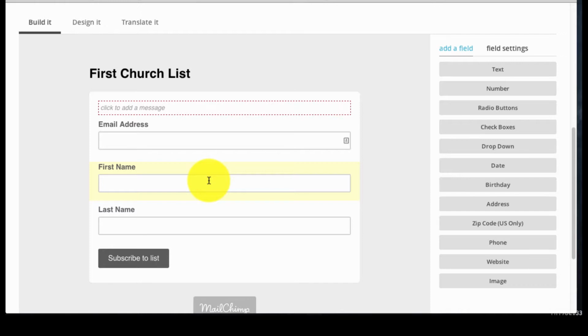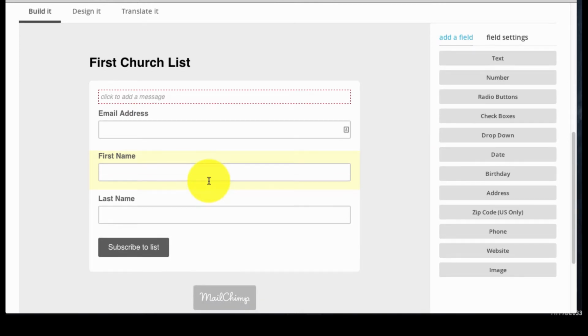Maybe since it's your church, you're going to want to do email address and first and last name, so that you can make sure that you're sending things to the appropriate people. I don't actually know most of the people on my list, so Bob is Bob on my list, Tom is Tom, Jane is Jane. It wouldn't matter to me if they have their last name or not. But for your church, you probably want both of them. You can also change this subscribe to list button, but it's a little harder to do.